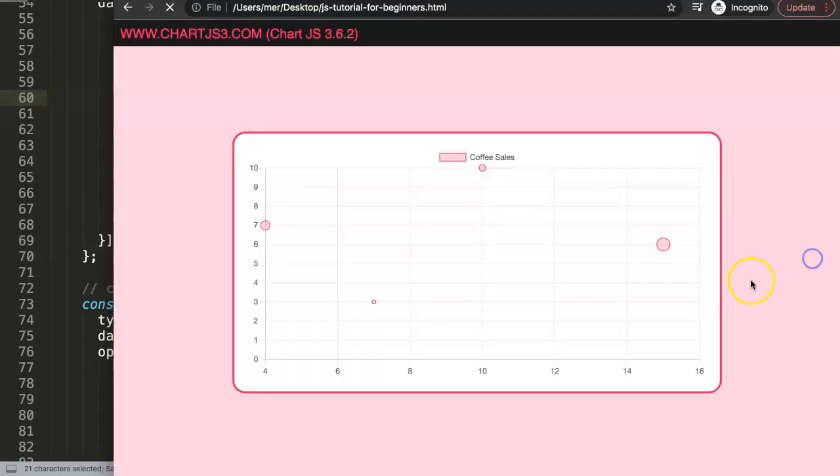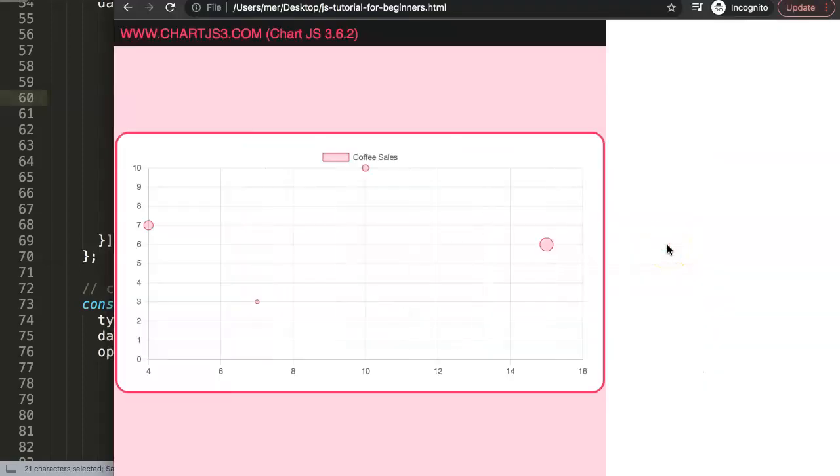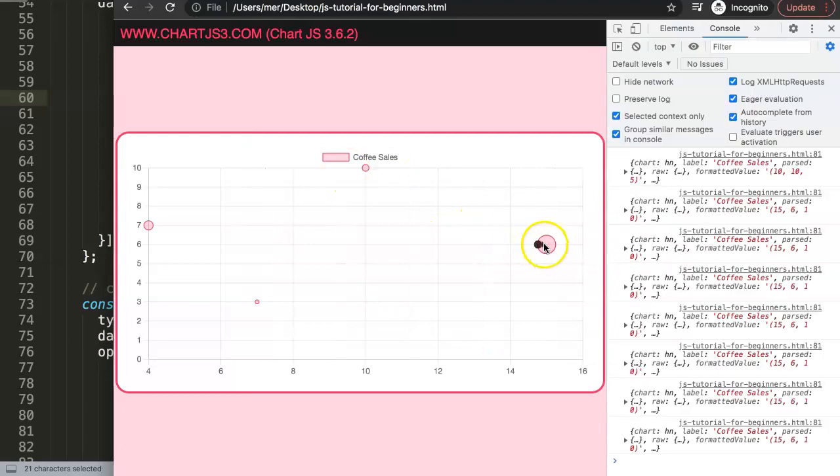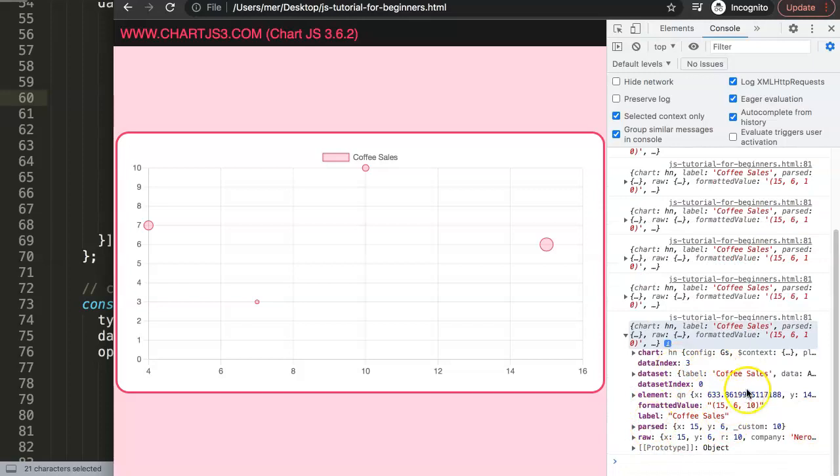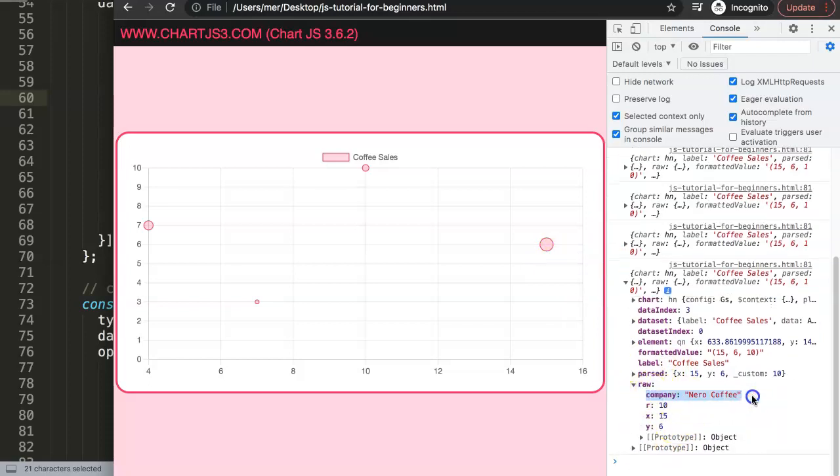So if I save this, refresh, open up the developer tab, because right now if I hover over it here, it will not show anything here. That's fine because we didn't return anything, but we do have the information here, and the information that I really care about is basically this one. So I hover over this specific bubble. So the question is now, if I click here on raw, I can see exactly which company that is.